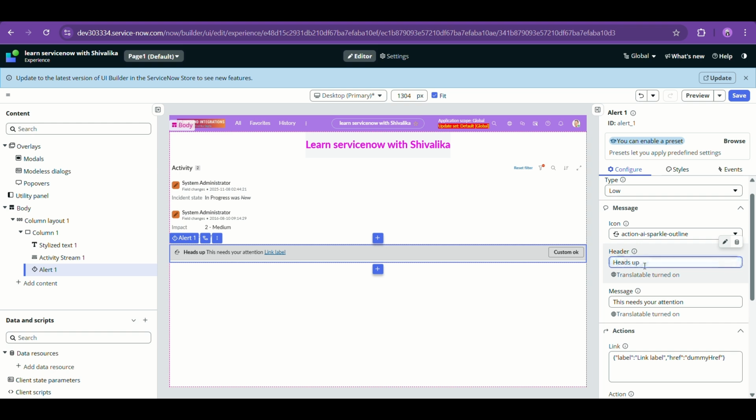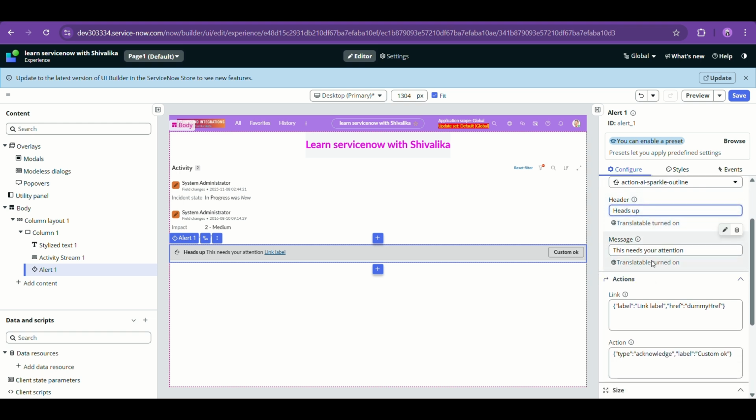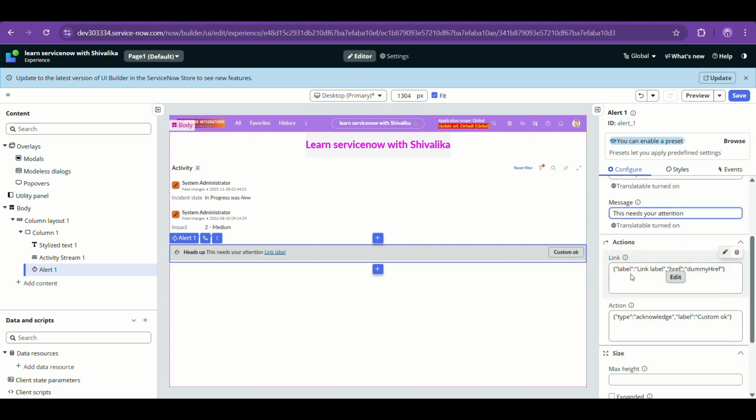Then there is header, heads up. What kind of header should it have? Message, this needs your attention. So this is the message, heads up. You can see the header is written here, and then the message, this needs your attention, is written here. And then actions, it is written link.